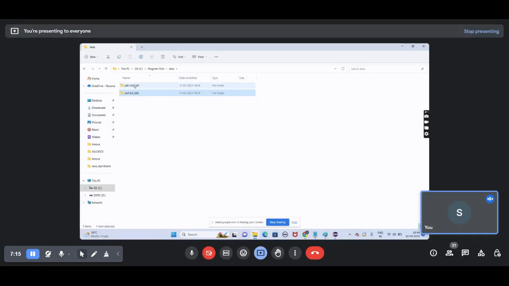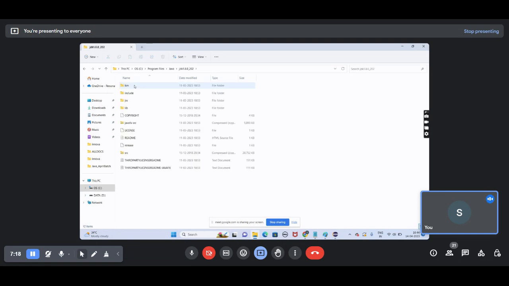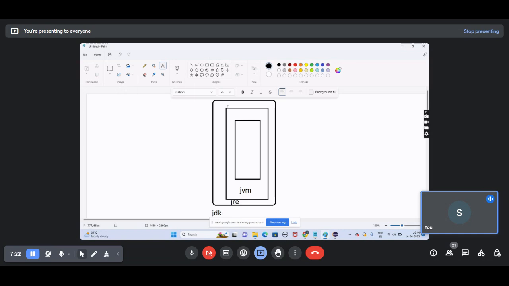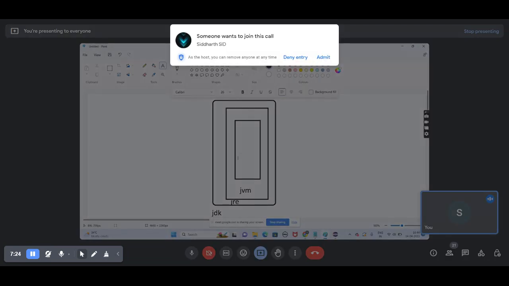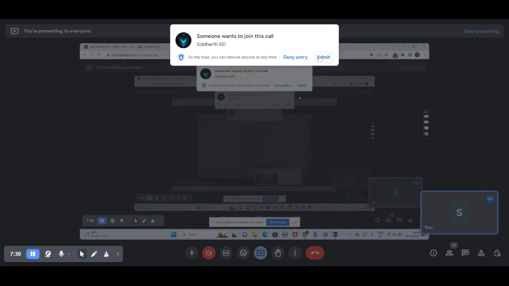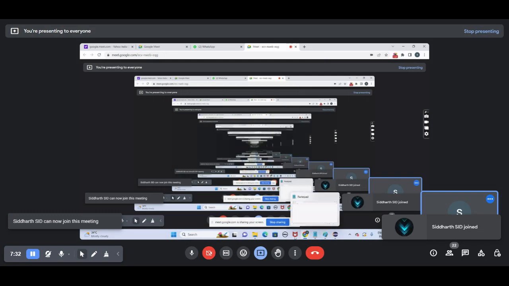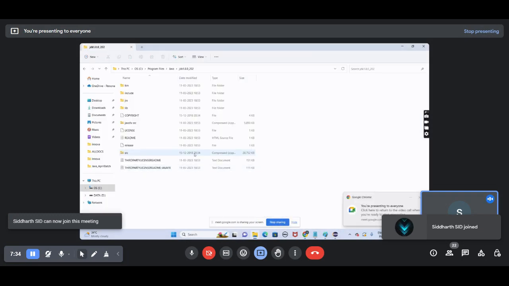Now I am opening the JDK folder. What I told is that inside the JDK we are having JRE. Inside the JRE, we are having JVM. Inside the JRE, we have seen JVM, right? Yes, ma'am. Now inside the JDK, I will show you JRE.